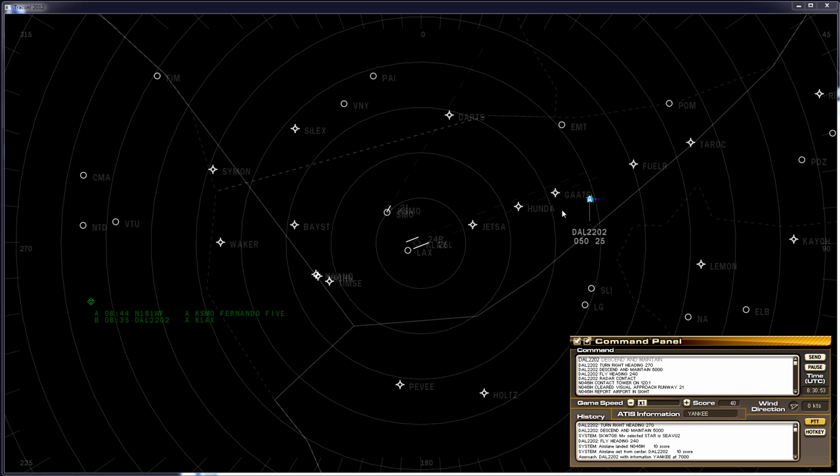Delta 2202, cleared ILS runway 25 left approach. Cleared ILS runway 25 left approach, Delta 2202.